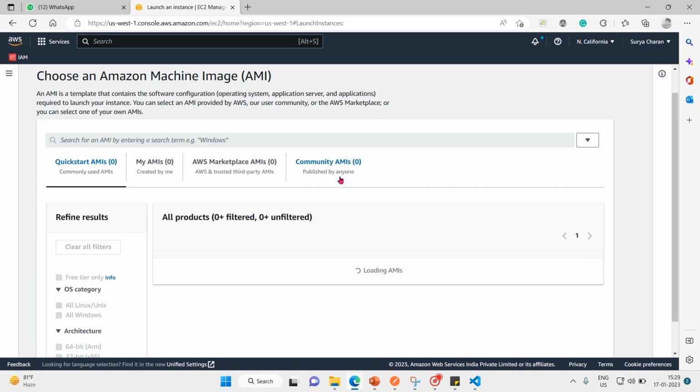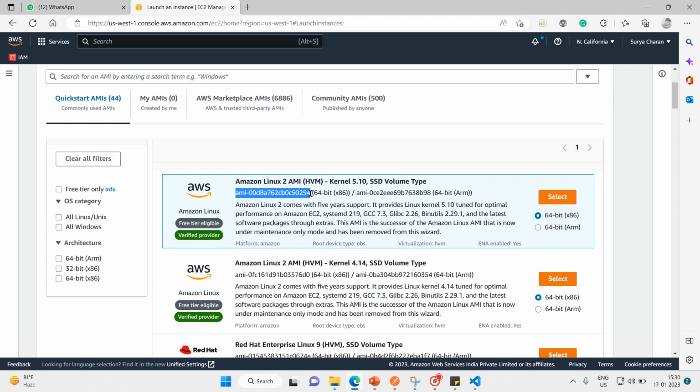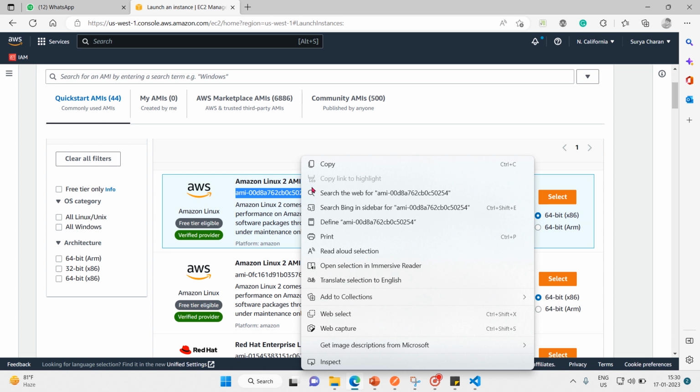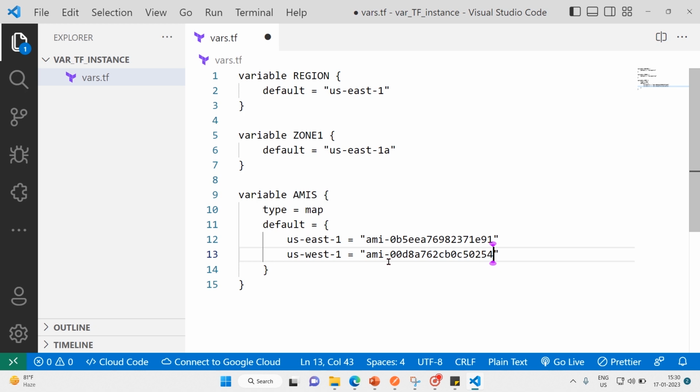Then browse for more AMIs, and this is the AMI of the same Amazon Linux, but the ID is different. So that's the reason we have taken that also. So with this we have defined the 3 blocks. Let me save this. So 3 variable blocks with the region, zone 1 and AMIs as a label. Okay, so let me save this one more time, and then I'll create one more file.